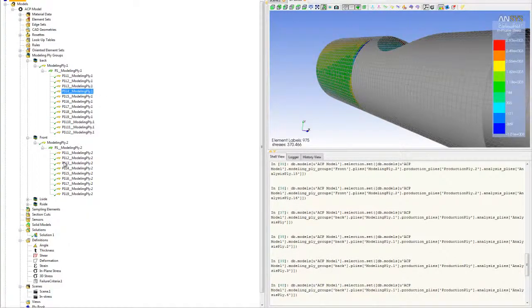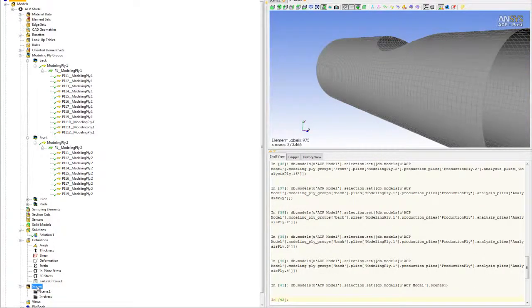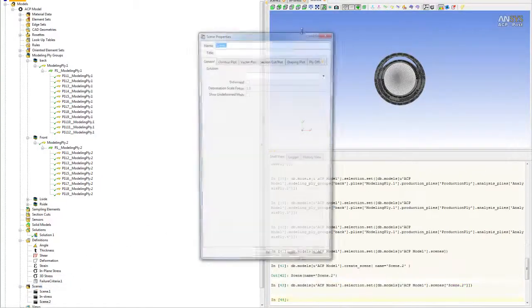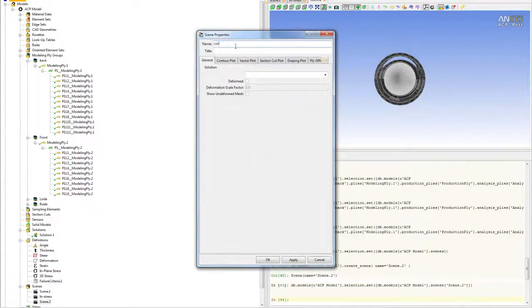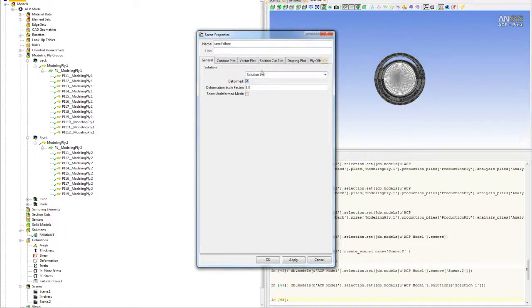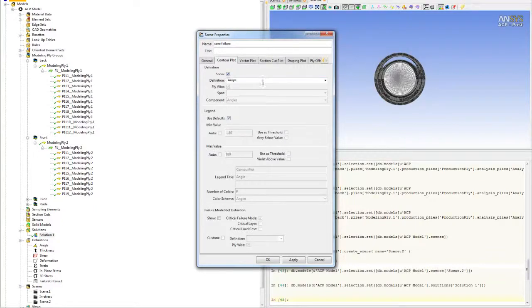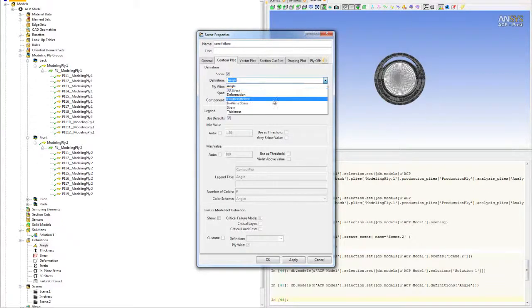And then another one we want to look at that's important is that we want to detect any core failures. One way to do that is to create another scene. So create another scene, and then we'll name this core failure. And once again, bring in the solution. I always check the deformation. And then in the contour plot, we want to select failure criteria, so detect where it fails.